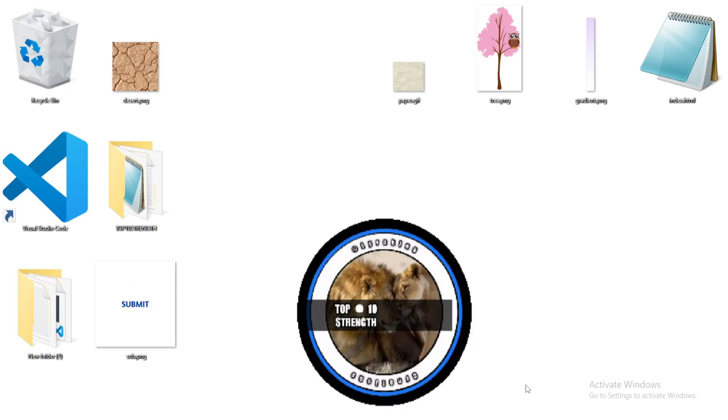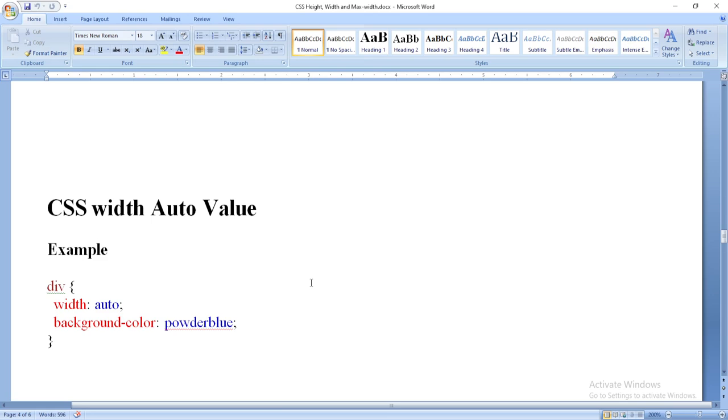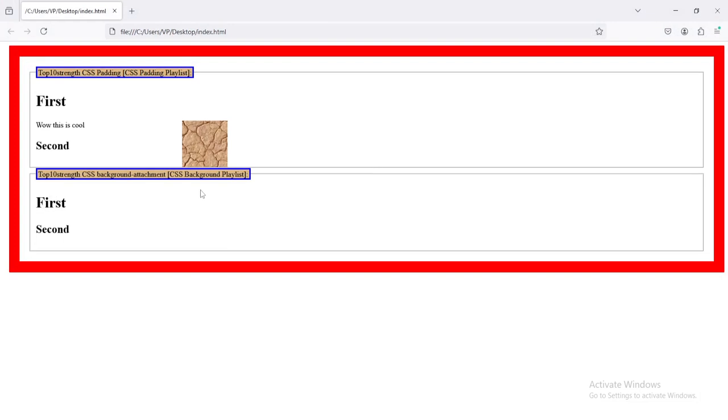Welcome back everyone. Quickly, let's continue our discussion on CSS width, height and max width property, and right now we will be continuing our discussion on CSS width property itself. And right now we'll be talking about CSS width auto value. Quickly, let's get to our document and see what will happen.